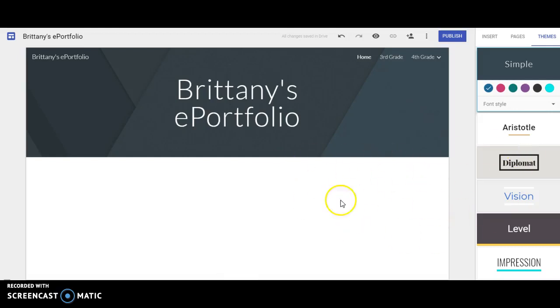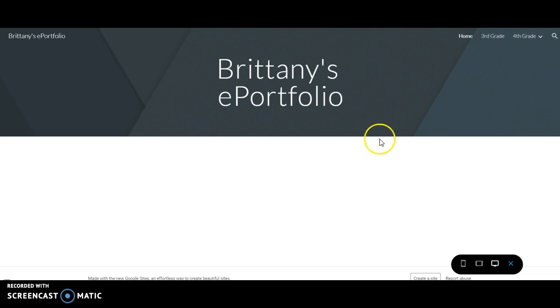You'll notice that I'm in editing mode of my site right here. If I ever want to preview my site, I simply click on the eye up here at the top, and this will show me what my site will look like full screen. And then when I want to exit out of that, I just click the X at the bottom.